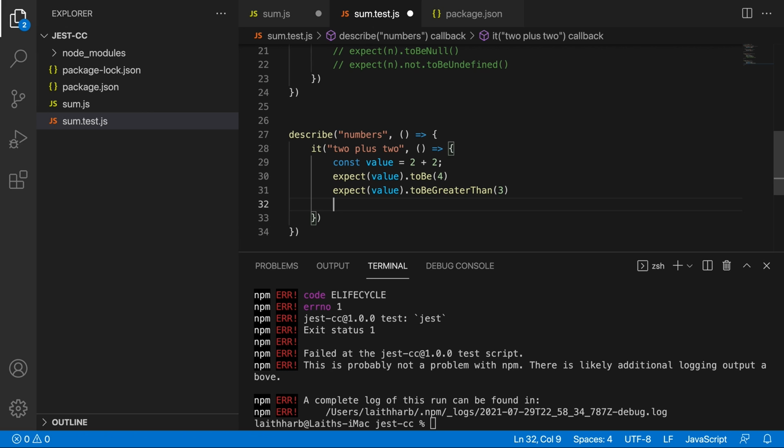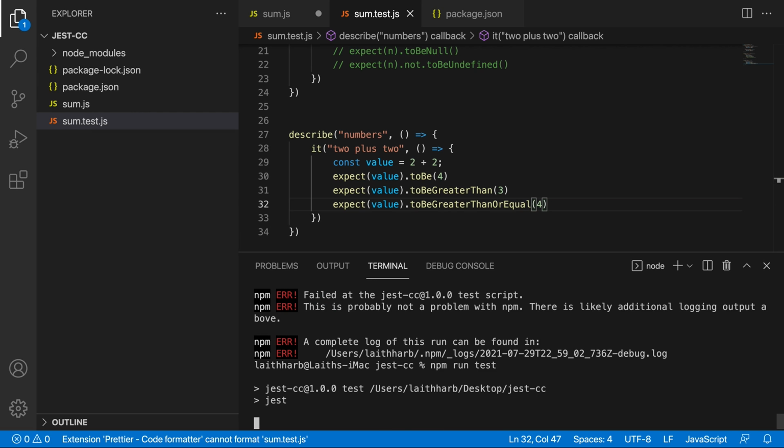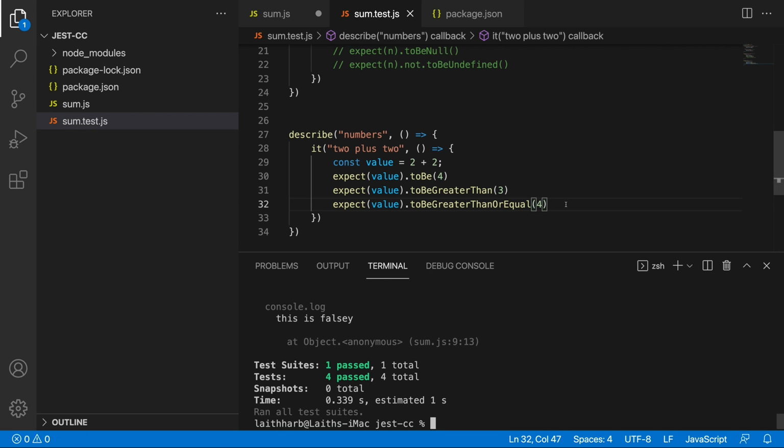We can also do greater than or equal to. So to be greater than or equal to 3, that also works. If I were to change this to 4, this wouldn't work because 3 is not greater than 4. So let's go ahead here, and you can see that that doesn't work. But now if I were to change this back to 3, and then change this to 4, and now run this, everything should pass perfectly.